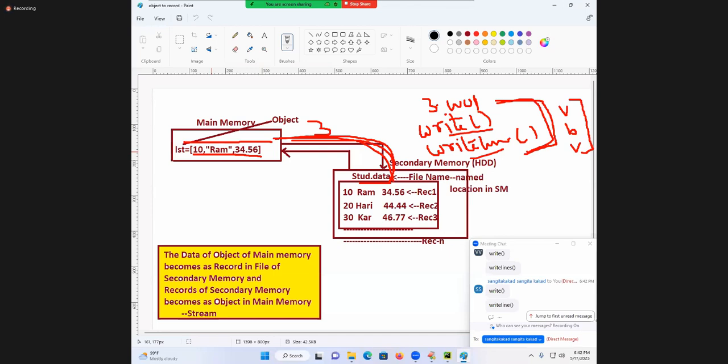Again, I am saying my object contains how many values? 3 values. To write these object values into the file, we are using write and writelines. These write value by value, not all at once. To write all at once, what is required? Value by value writing is a time consuming process, right? Suppose there are 30 values. How many operations are we writing? 30 write operations. It is a time consuming process.